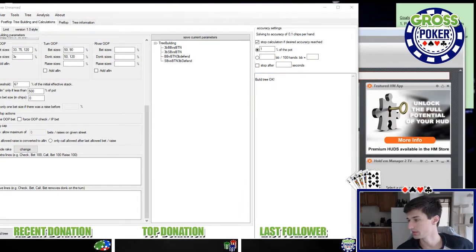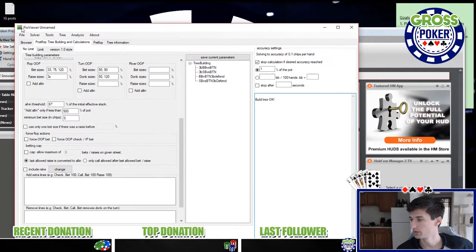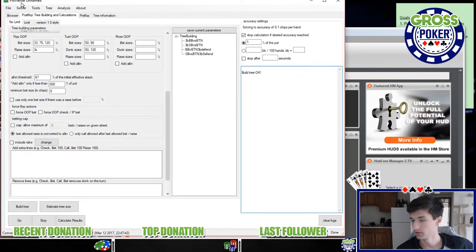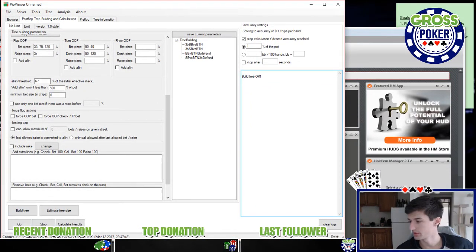Can you see that? I don't think you guys can. Fix this. Okay, so down here, you hit go. You hit go, and then it's going to run the sim. It's going to take a little bit.